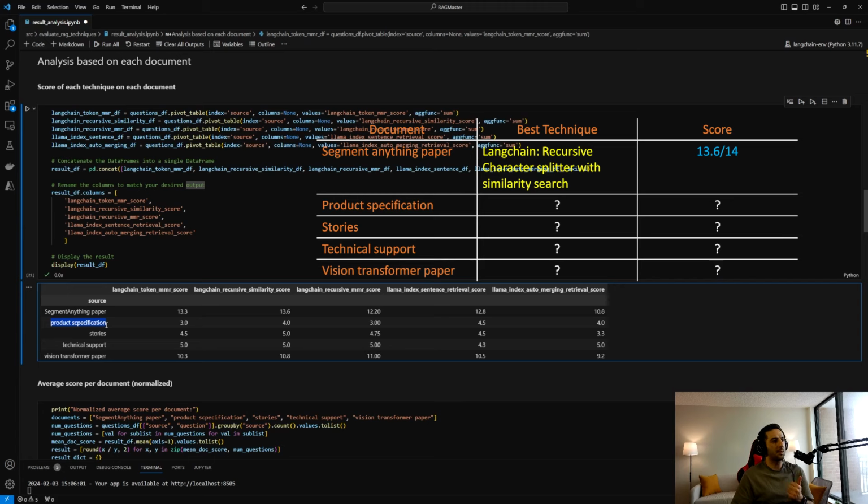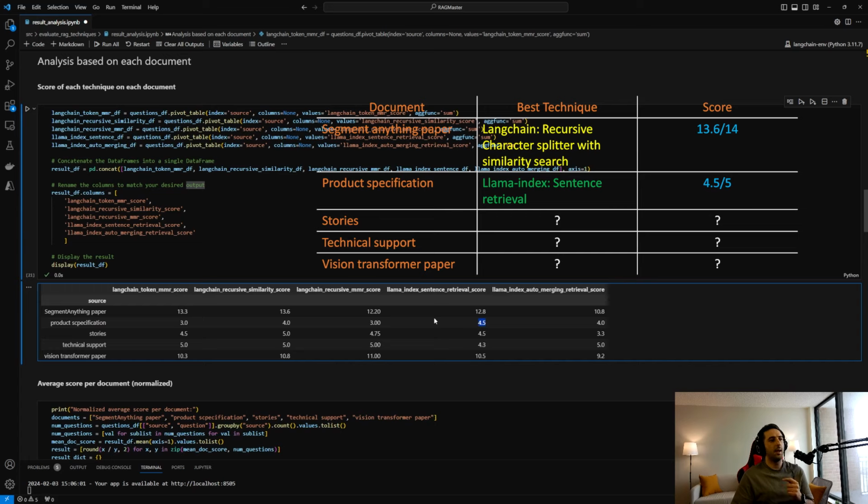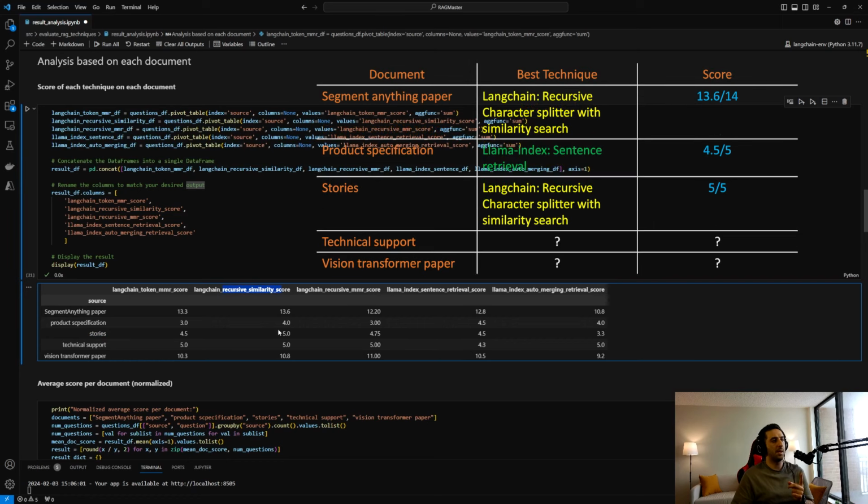For product specification, the best scorer was sentence retrieval with 4.5. And the next best scorers are auto-merging retrieval and Langchain recursive similarity. Both of them got the score of 4. For the stories, our best scorer is Langchain recursive similarity with the score of 5. And the second best scorer is Langchain recursive MMR with 4.75.